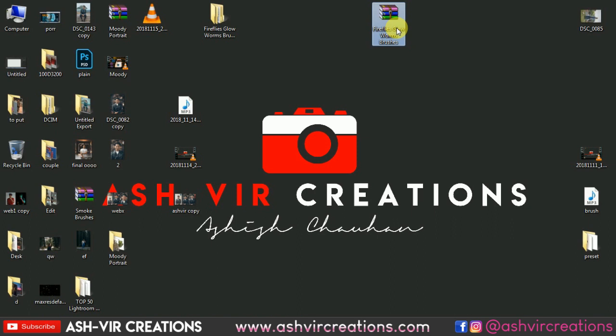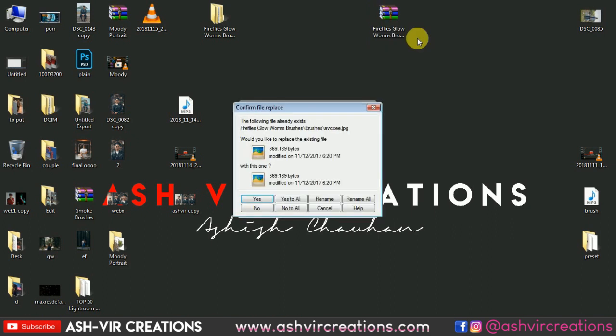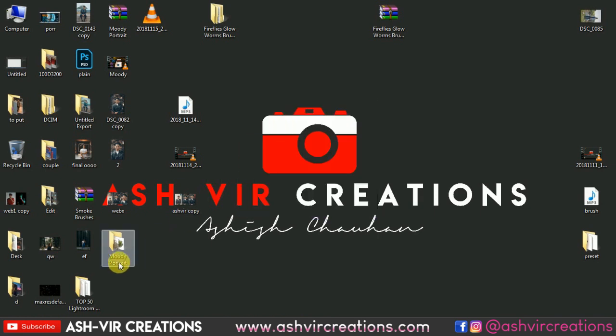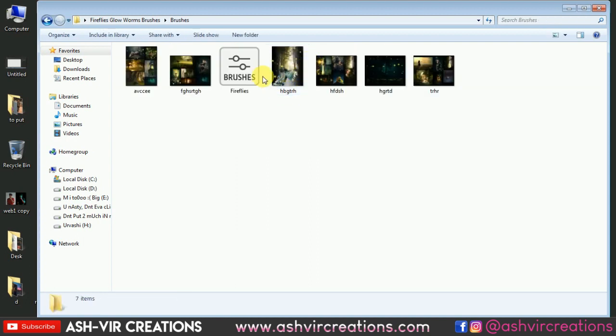So let's get to the point. Now download this RAR file from the link given in the description, right click on it and select Extract Here. It will extract one folder of Fireflies or glowworm brushes. Now open that folder, go to the brush folder and find this Fireflies brush ABR file.